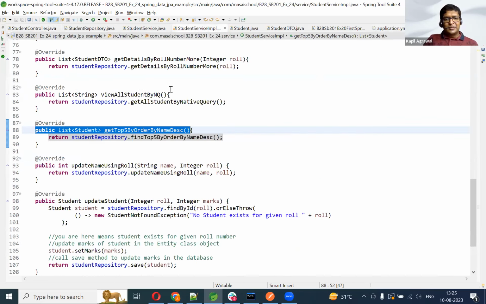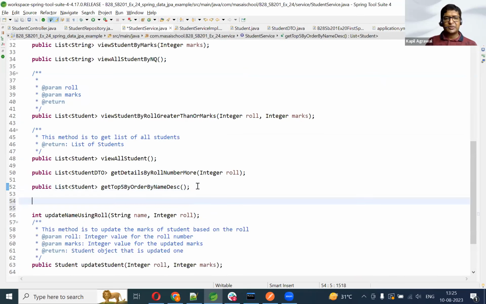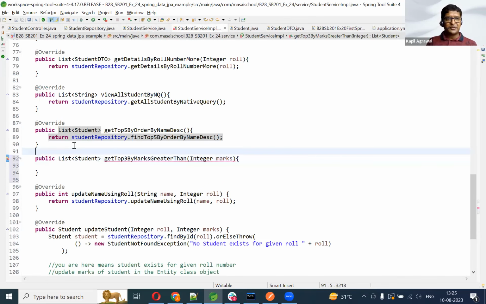So into the student repository, let me copy this method name again. After copying this method name, coming to this part, let me copy the same name. Instead of find, I'm using get, yet you can use the same name also. Going to the implementing class. Into the implementing class, I'm available here.